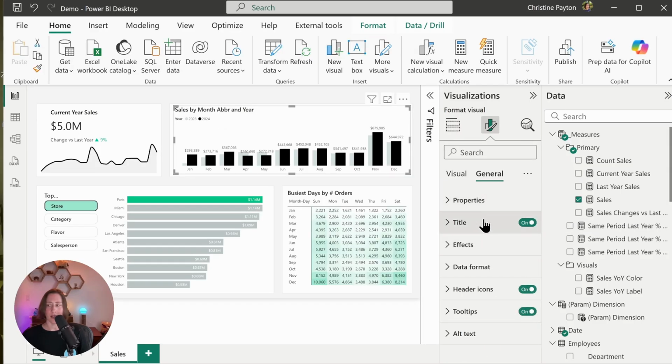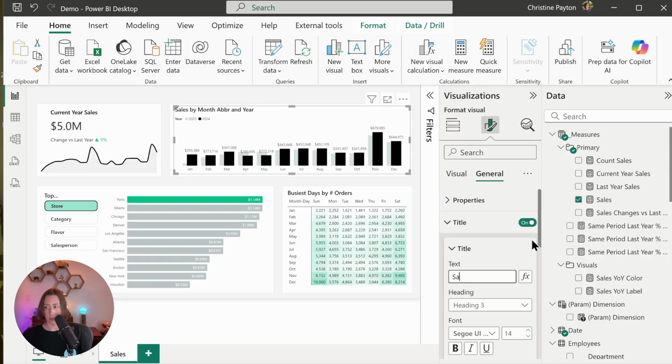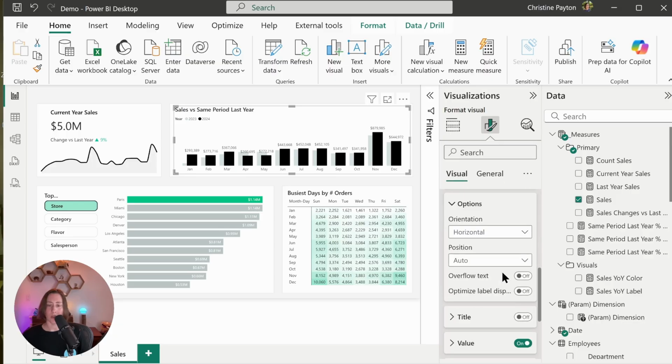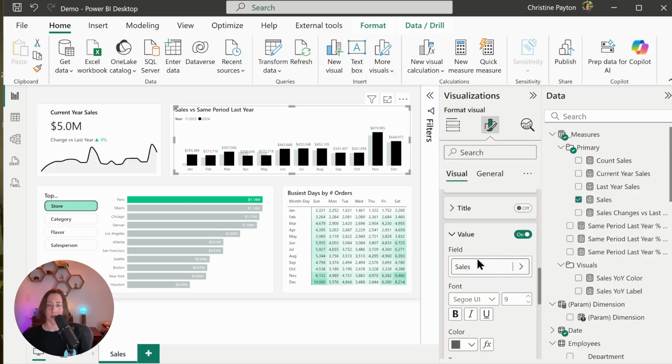Let me change the title on this. We're gonna call this sales versus same period last year. And back to our data labels on the visual tab, we need to show the label measure that we created. So under value here, you can just drop in your change label value to replace what was showing.